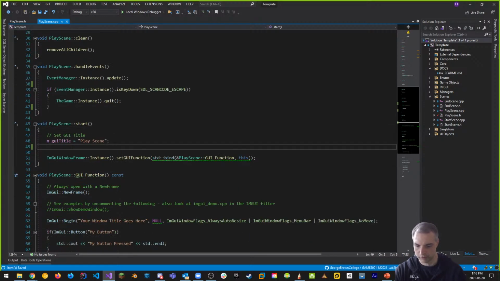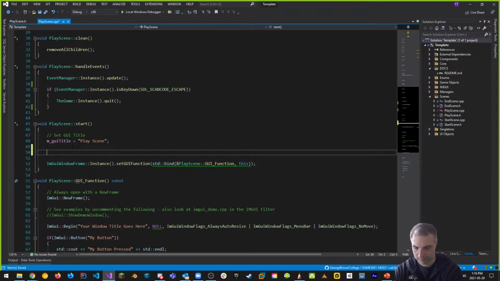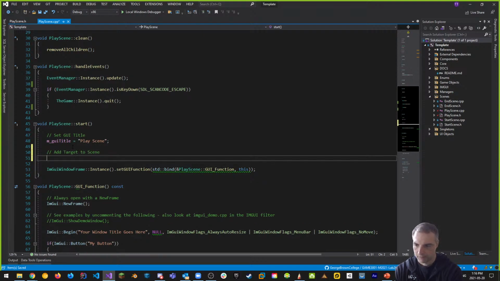And this is what you do when you want to add a game object that already exists. I already made this one for you. So you can do this too. I want to say I want to add target to scene. Right? I want to say m_pTarget is equal to a new Target. I'm using the new keyword, which means I'm allocating memory on the heap, and I'm returning a pointer to that memory and storing it in the m_pTarget identifier variable.